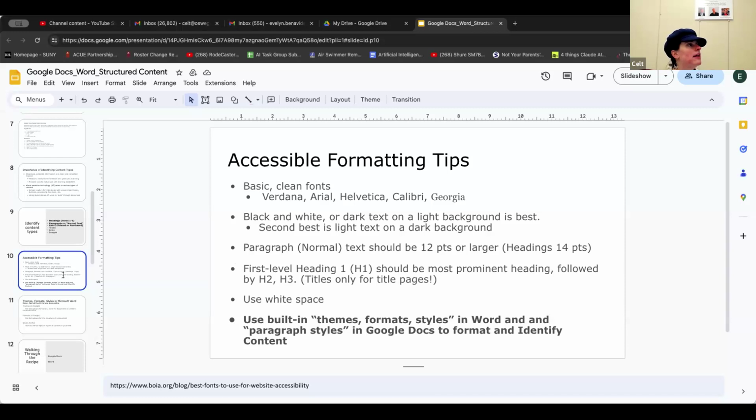And the nice thing about using headings is that it organizes the material. When you see 2 categories of equal value, then you should be using the same heading to denote that section of the document. You should be making sure that you use white space, and the tools that Word and Google Docs have to help us do this are our themes, our formats, and our styles.